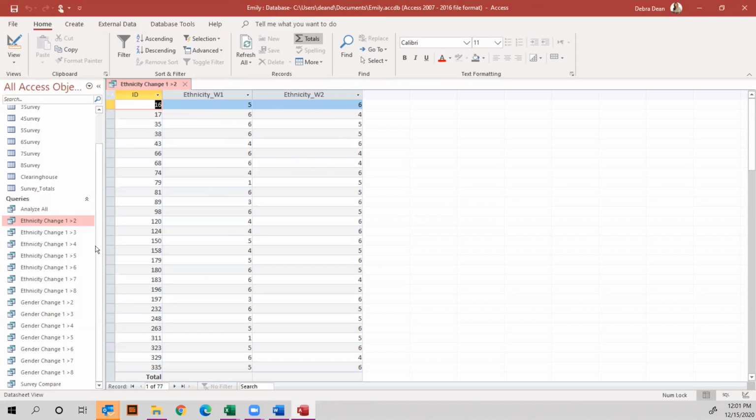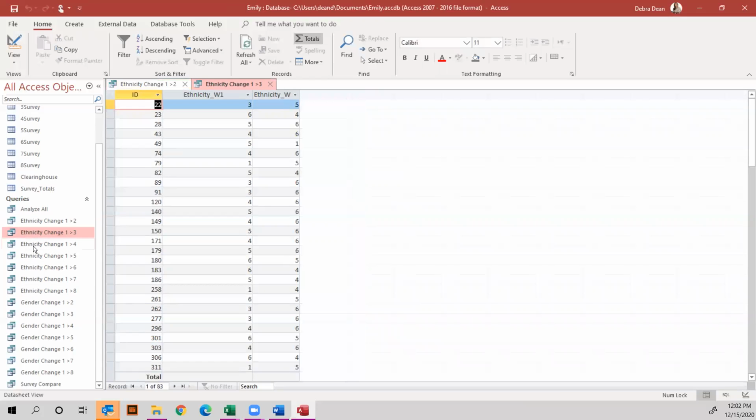Well, to see that, with each survey I've designed different queries. So you can see, okay, did they change their ethnicity from the first time they took it to the third time they took it? Because this is the first time to the second time. So let's take a look. And they did. We had 83 students that time.